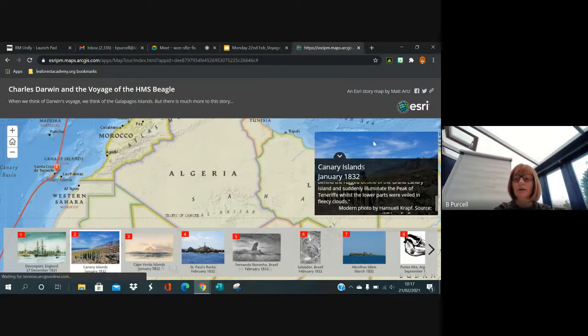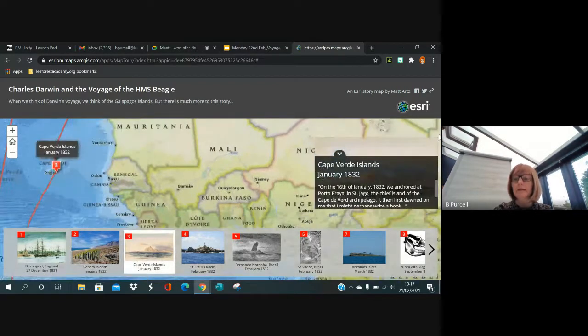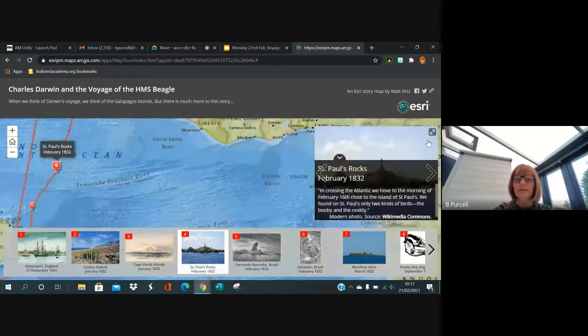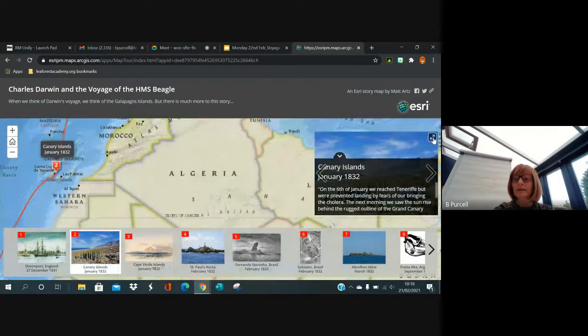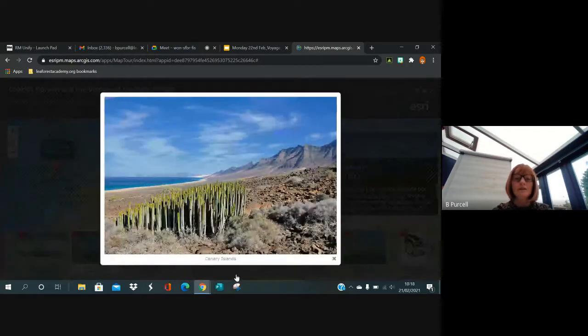So you can have a look at Tenerife. If you click on this image, that's what Tenerife looks like, the Canary Islands by Barron. And what you have to remember is Darwin would have been seeing these places for the first time in his life, so it would have been a very exciting voyage for him as well. And to see the sun and to see the effect it had on the landscape would be quite a marvel for him.